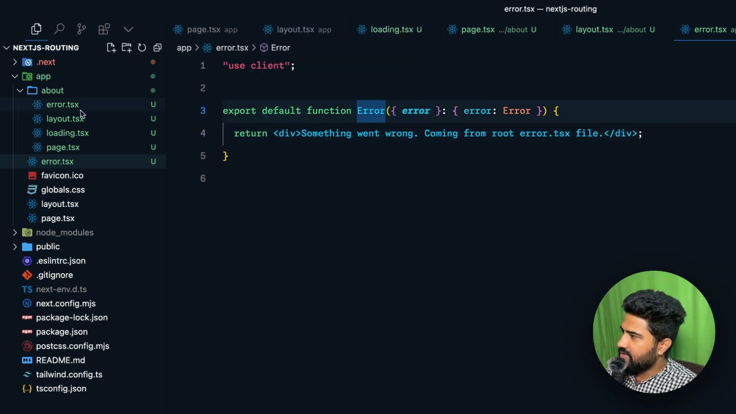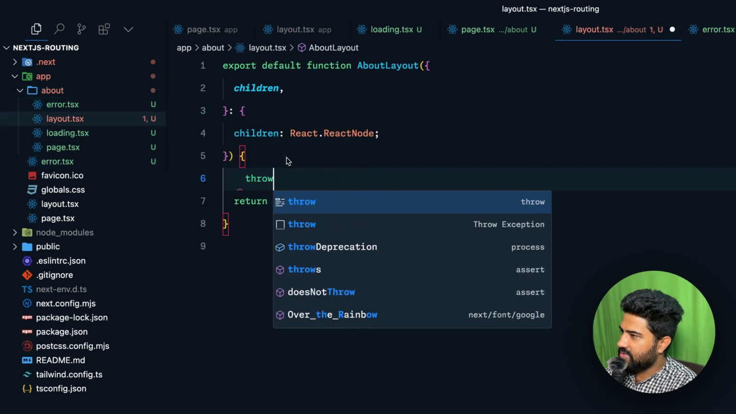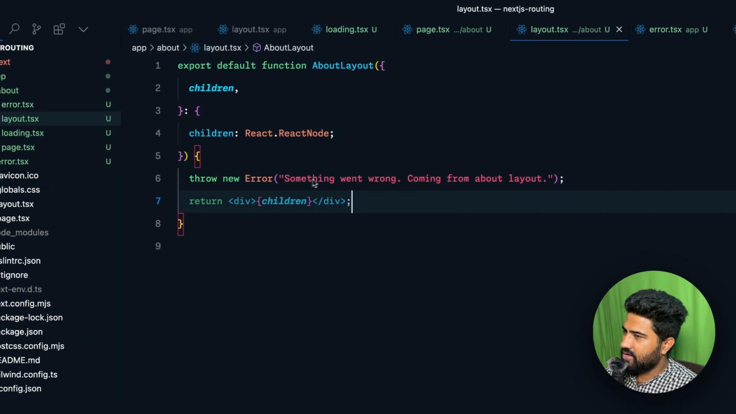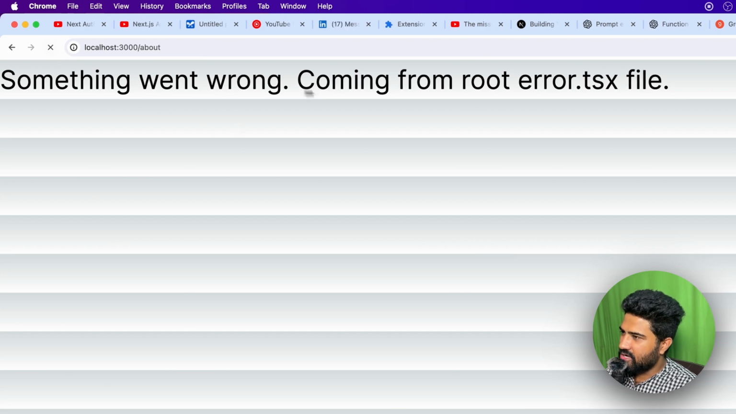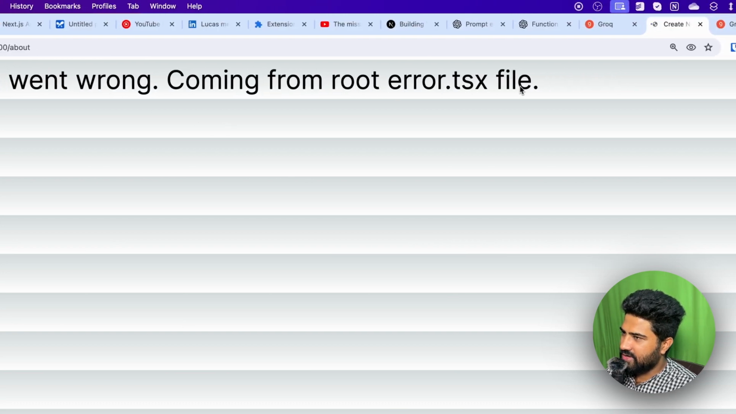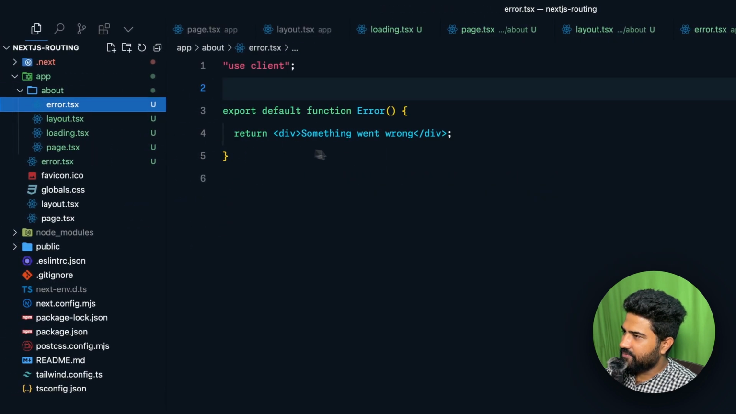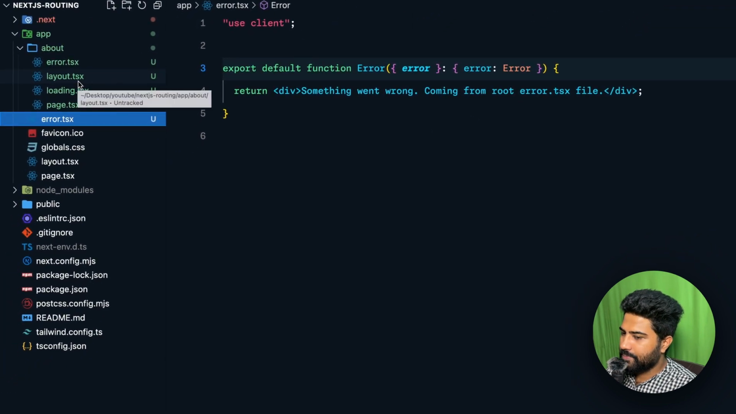Okay, so let's see this in action. First of all, if I throw an error from this layout, "something went wrong coming from about layout", you will see that this is what we are getting: "something went wrong coming from root error.tsx file", right? So we are not getting this file. We are getting the file that we have created in the root because we are throwing an error from the layout file.